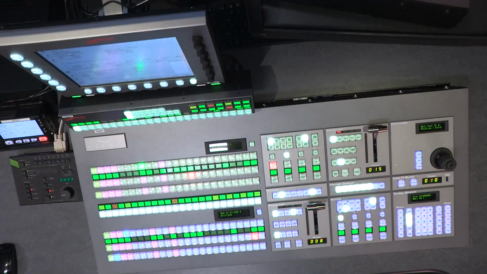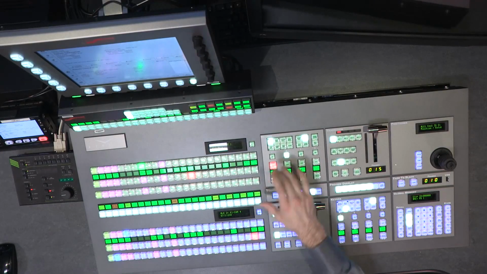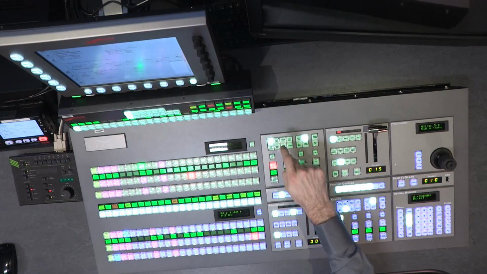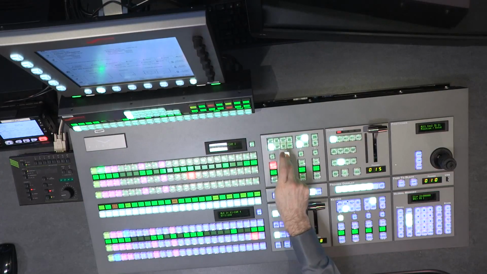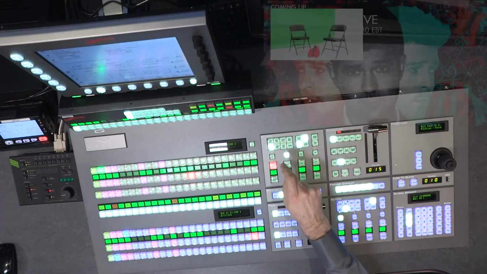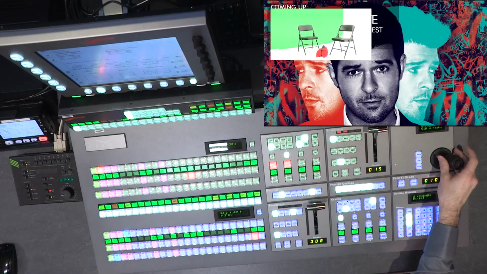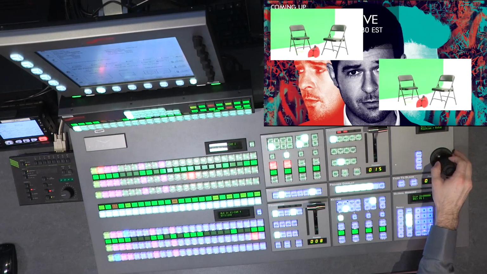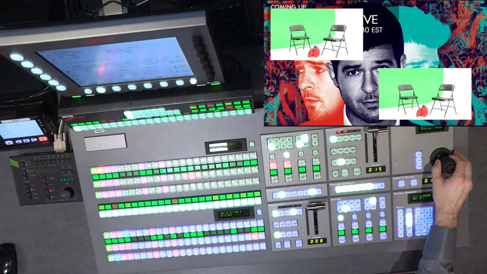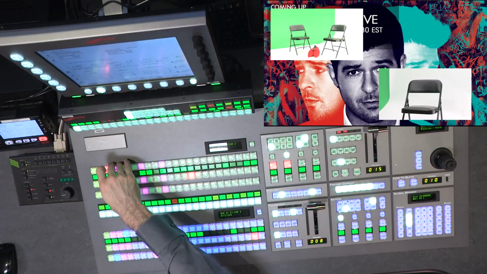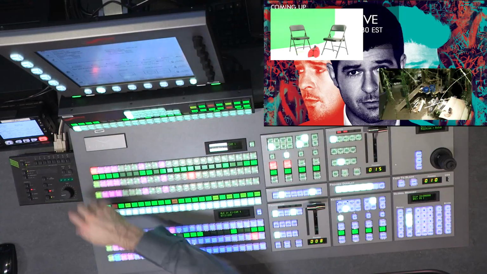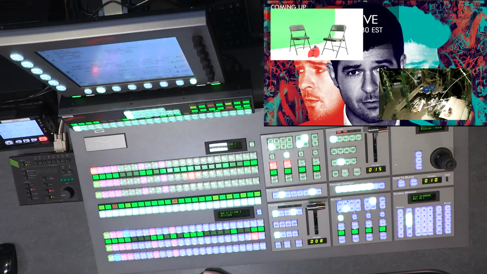Or if I want these to be symmetrical, I can use a feature called key copy. Just hold down the button, press the other key, so destination then source, and now this has the exact same parameters as the other box. So now I just slide it over to the side, and I can go ahead and assign a different source into that box.